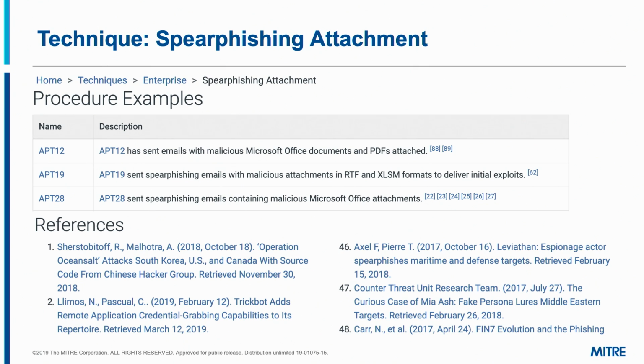We again have those procedure examples, and so these are what I talked about before as the specific examples of how specific actors have done these techniques. And all of that information is referenced. You can go back to the original open source public threat intelligence reports that all of this information came from and verify that you agree with us on that actual activity being associated with that actor.